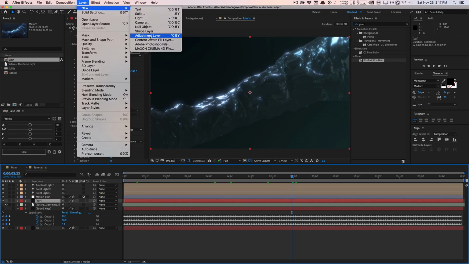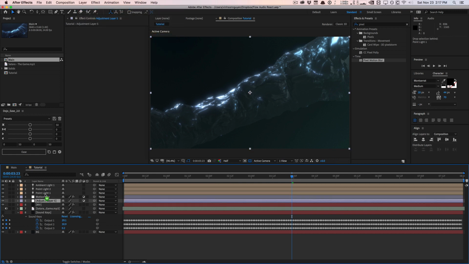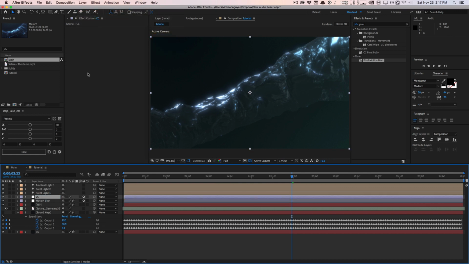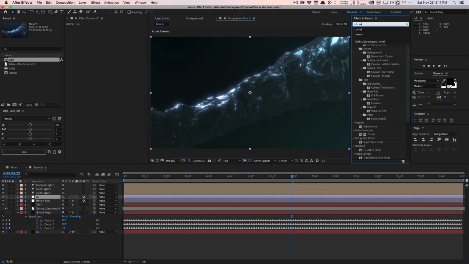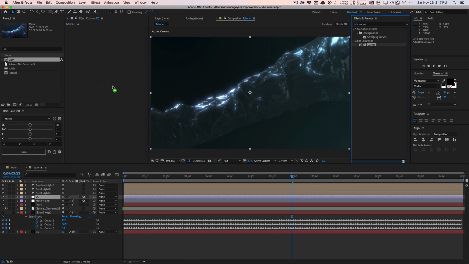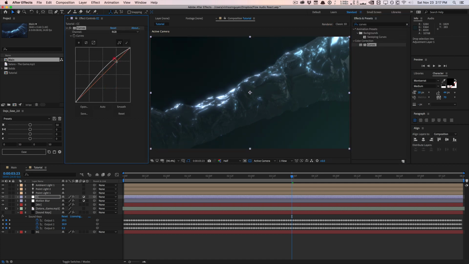And we'll go ahead and create another global adjustment layer. We'll call this CC for color correction. I used a chromatic aberration from Red Giant Universe, but I won't show you guys that in this one because it's kind of just redundant here. But yeah, so you can play around with the curves, color correct, create some pretty cool looks here.